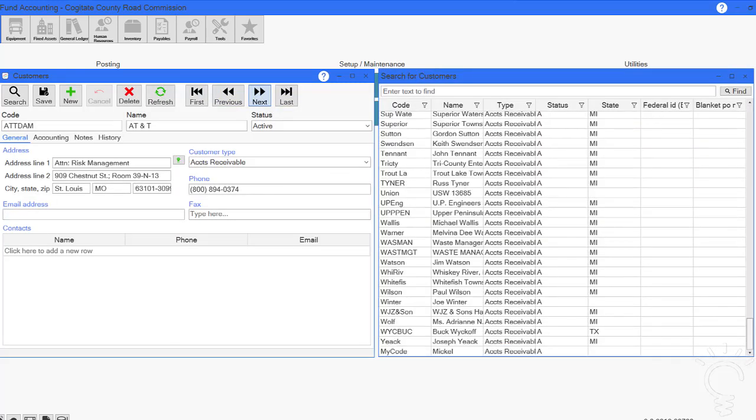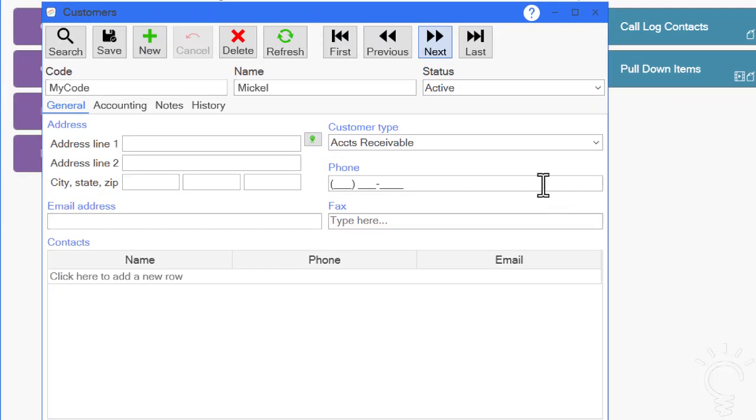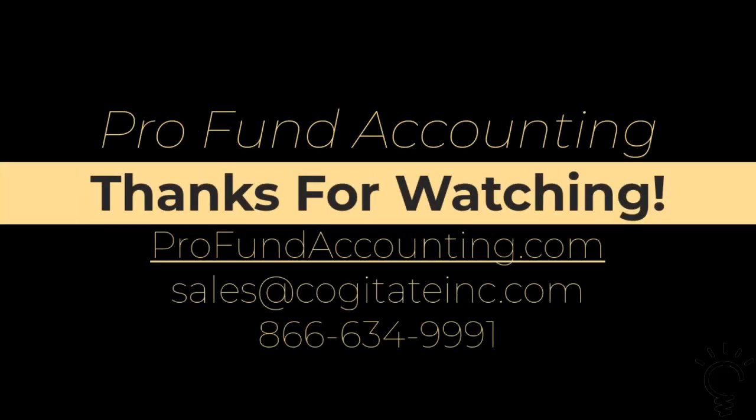If you need to delete a customer, select them from the list and click the Delete button. However, a customer cannot be deleted if the account is currently being used by the system. To indicate you no longer need to post invoices for them, mark their status as inactive. You are now working smarter with ProFund Accounting.